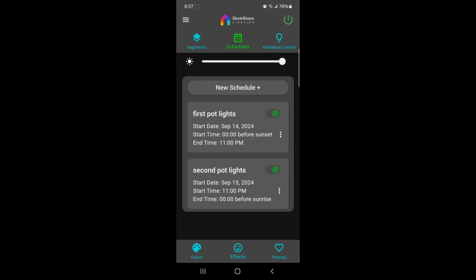Here you can see where we have our current schedules, and you can edit or delete them with these buttons here. You can also turn the schedule on or off by clicking the little toggle button. So if you don't want a schedule to run one night or whatever, you can toggle it on or off. But let's go to a new schedule and set one up here.